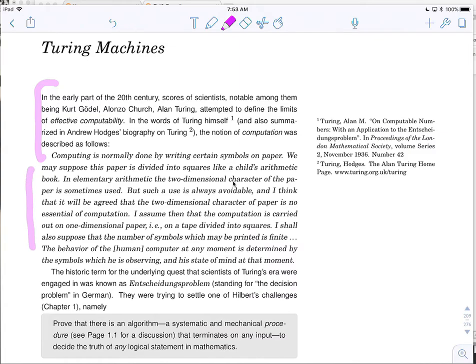Turing's own words are that a human computer, and in those days the notion of a computer was a human computer, at any time carries out arithmetic operations on a 2D piece of paper, and Turing says the 2D nature is not essential, so why not reduce the computations to a 1D computation on a piece of paper, governed by systematic rules. This is what a Turing machine is.